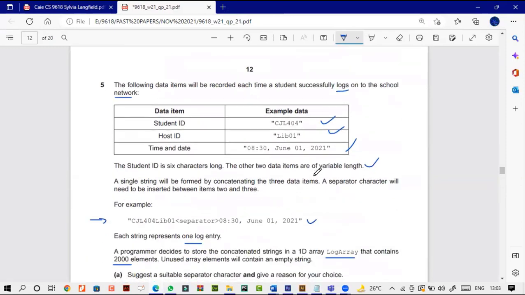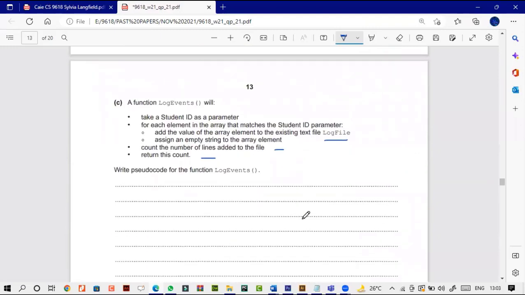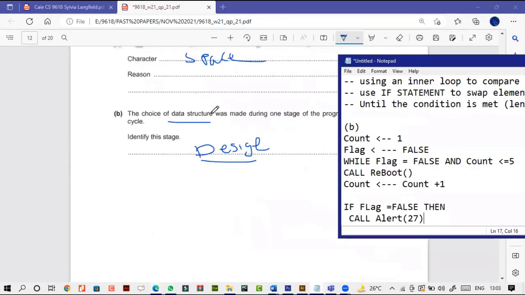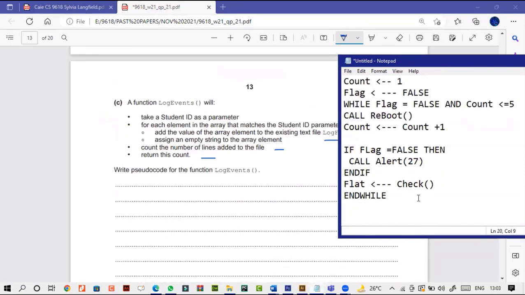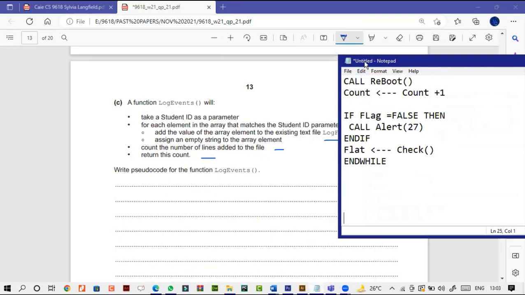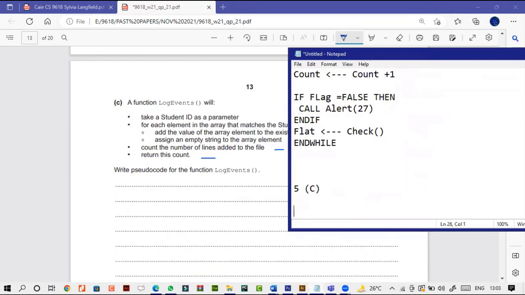Just give me a second. Student ID, host ID, time. Take a student parameter for each. Okay, this is your 5C. What I will do for this is I will do this in a proper way. So 5C. Let's first write down what we can do, step by step.